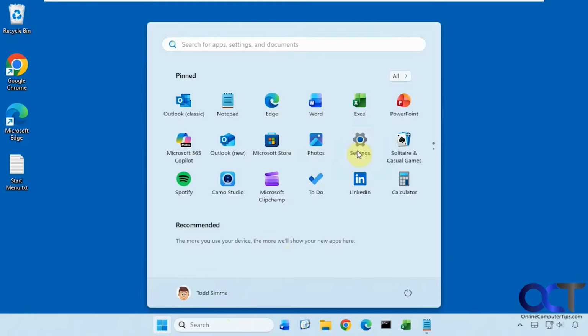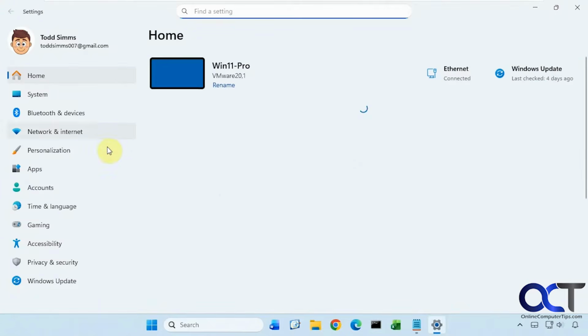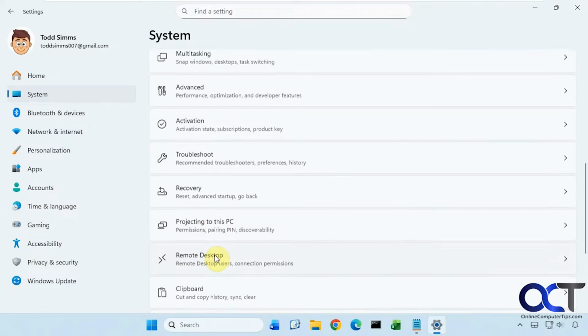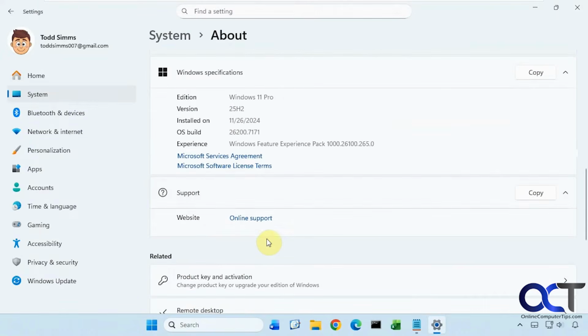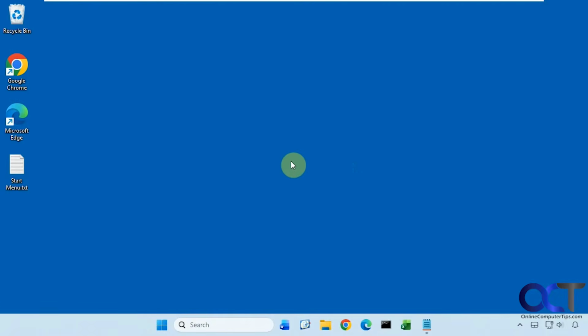So if we were to go to Settings, and then System, and About, you can see we're on 25H2, 26200.7171, and I believe you need to be on 26100 or higher to get it. So if you don't want to wait for it to show up to be enabled, we're going to show you how to do it using the ViVe Tool.